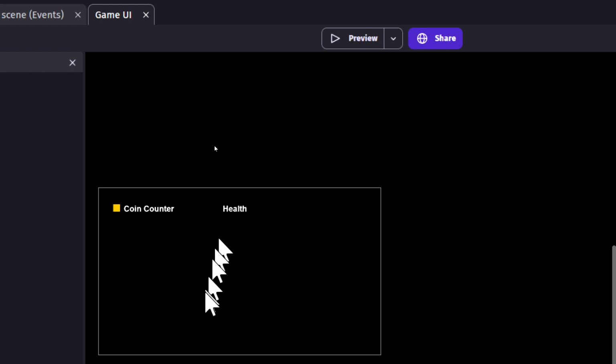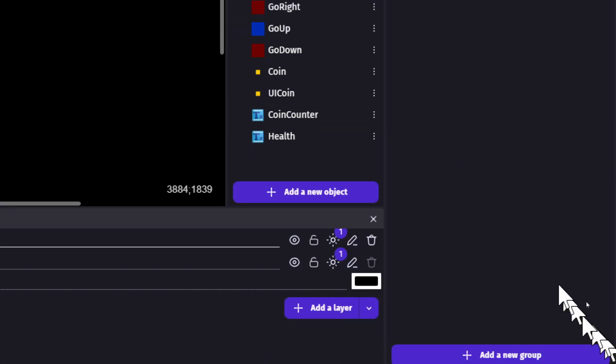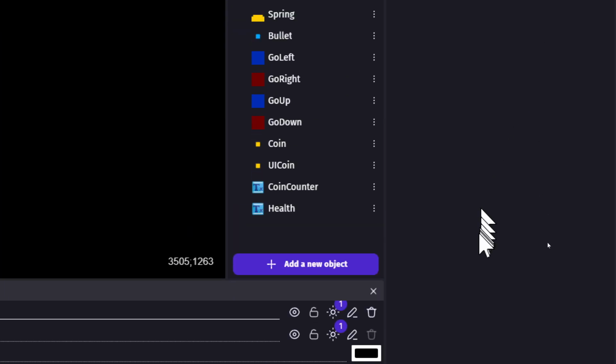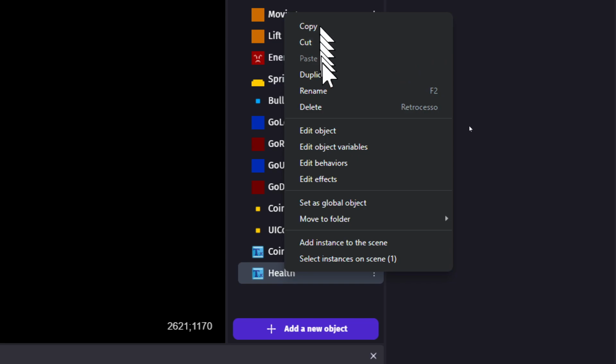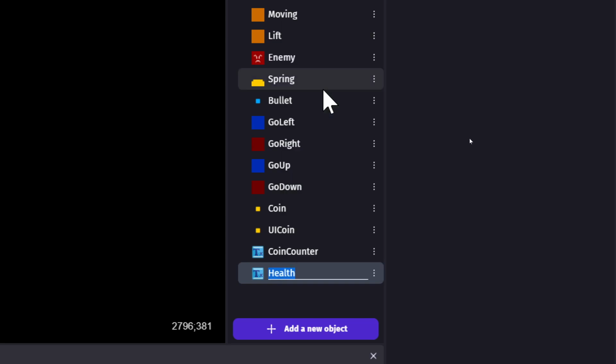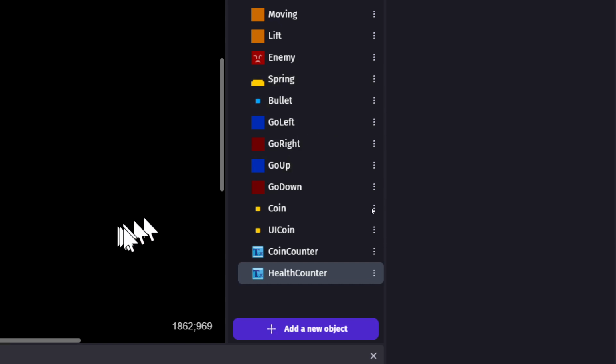So now we have this one called health. That's what we called it, right? So this doesn't conflict with anything else. Let's actually rename this to health counter. See, I had it right the first time. My brain was saying health counter. Right, so we got that.